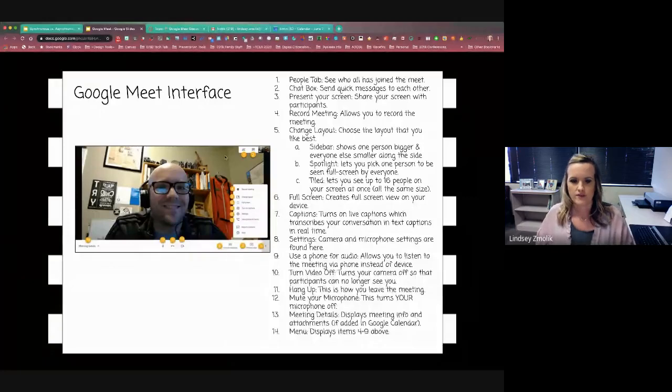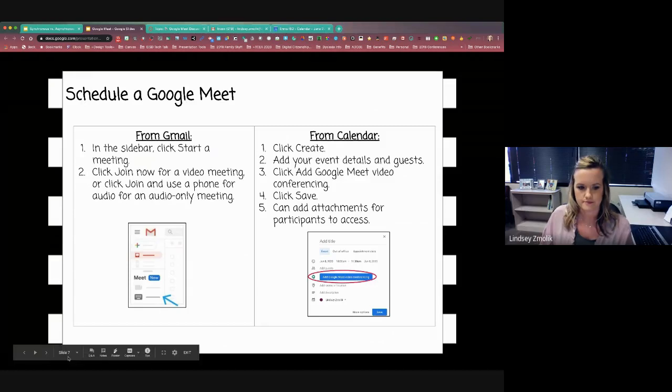Okay, so the first one that you're going to see is the People tab. If you click on this little icon at the top, it's going to give you a list of the people in the session.